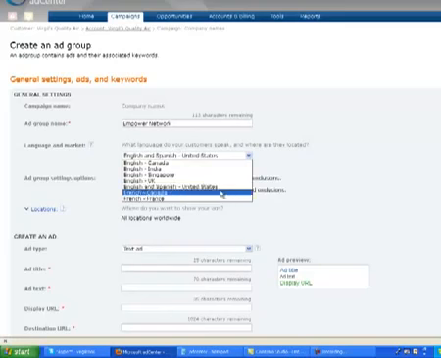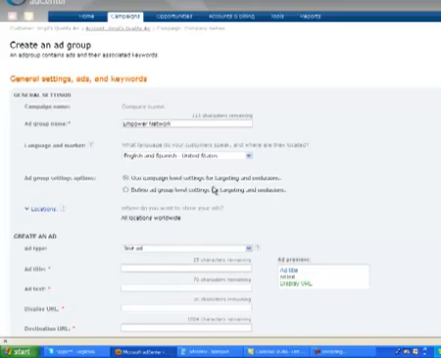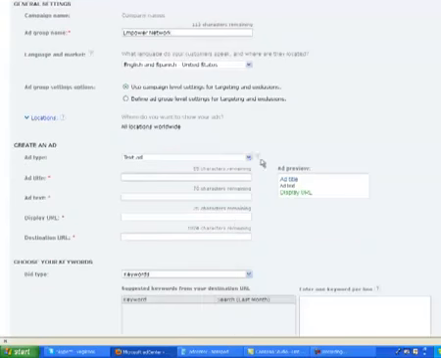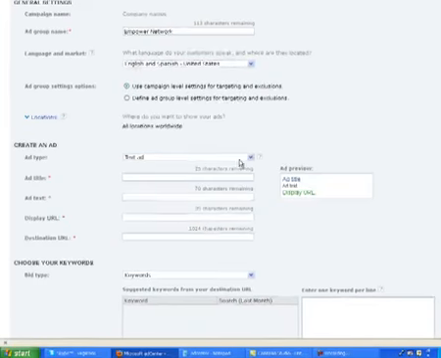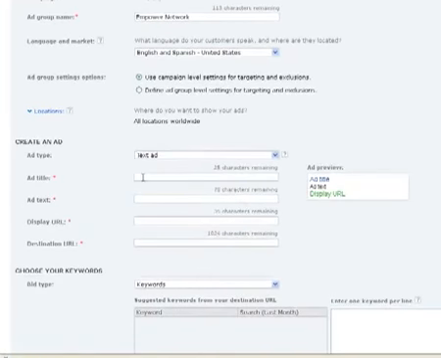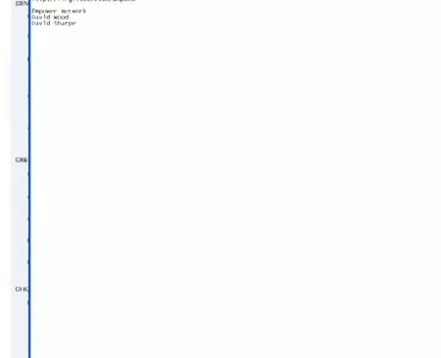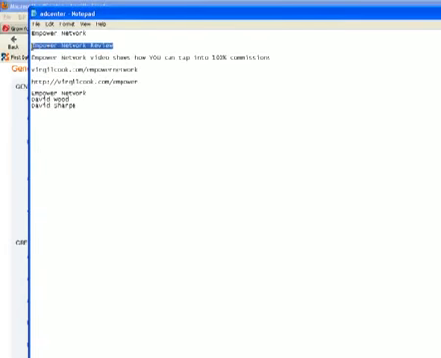Language and market, I usually leave it in English and Spanish, United States. I don't change any settings here. I use the campaign level settings for targeting and exclusions. I leave it worldwide, and I'm doing a text ad. You can also do a mobile ad. I haven't been using those yet. My campaign title is going to be Empower Network Review.